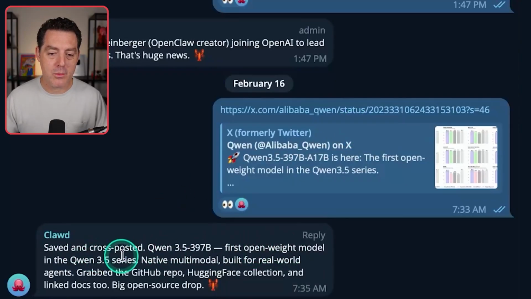First open weight model in the Qwen 3.5 series, native multimodal, built for real world agents. Grabbed the GitHub repo, Hugging Face collection, and linked docs too. Big open source drop. So from there, again, it's all in my local database now, stored.